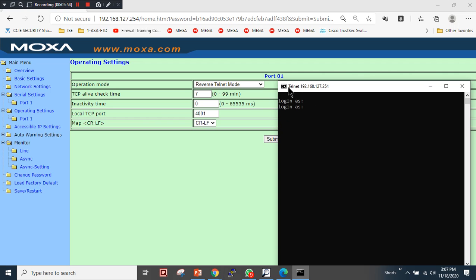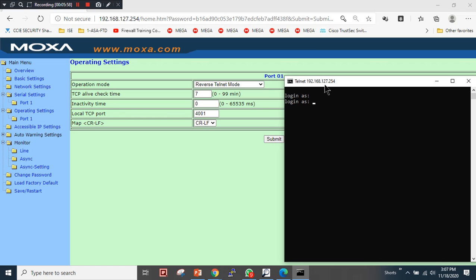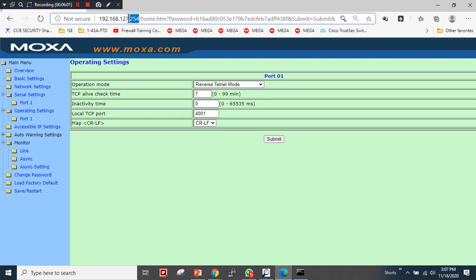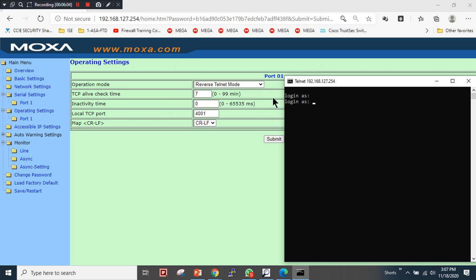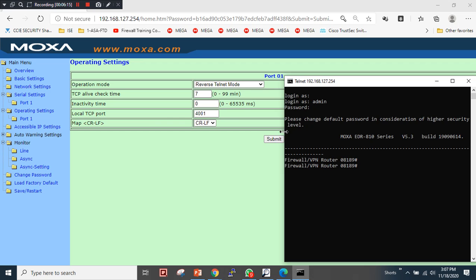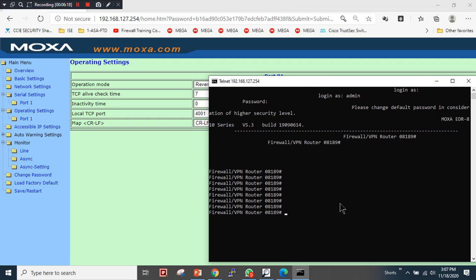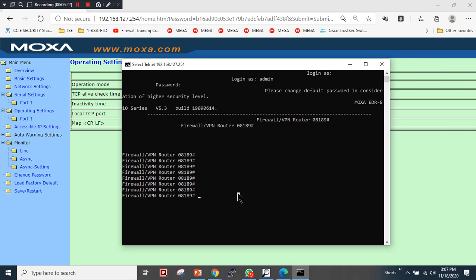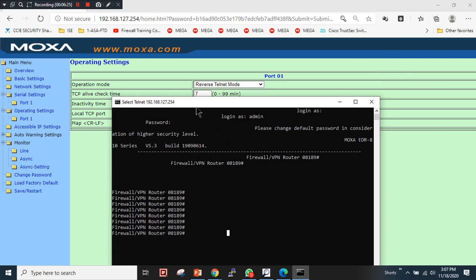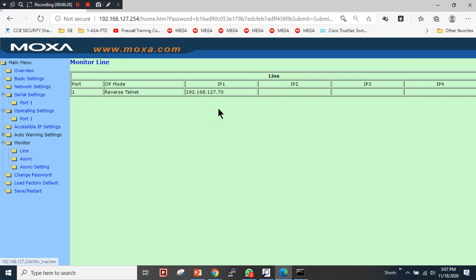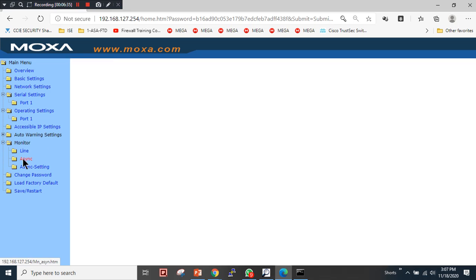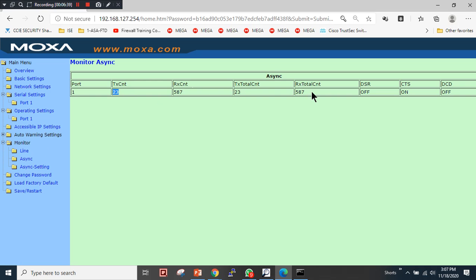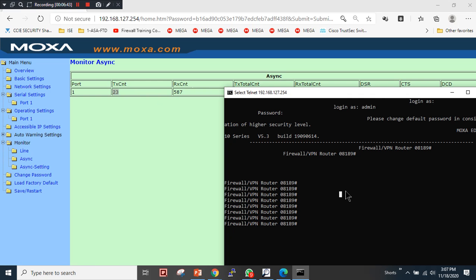As you can see here, I can perform telnet using the endpoint IP address, which you can see in the browser, and I'm using the port number. I will just type admin, and I will type the password of the device connected to my serial converter. As you can see, I can log in using the reverse telnet method. If I show you the line, the connection is active from my PC. My PC is using the 192.168.127.70 IP address. And if I take you to the async, the TX and RX counts have changed, which means my communication is healthy and everything is working perfectly fine.